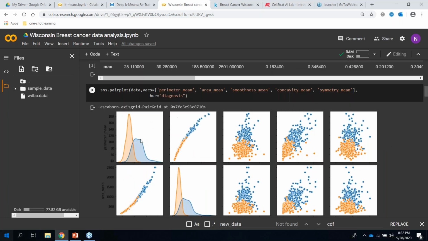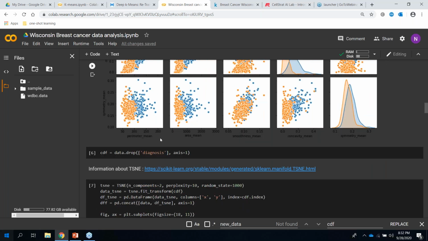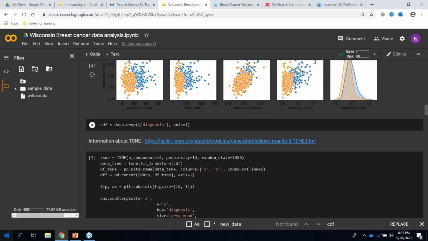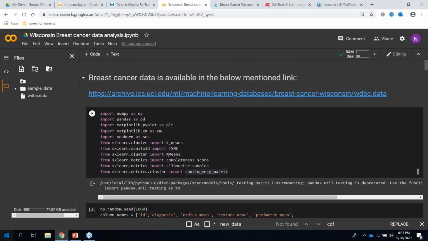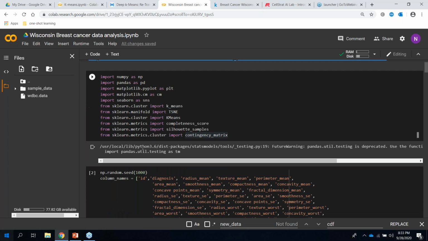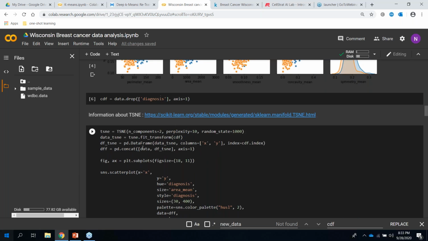Okay, so what I will do is drop the diagnosis, because going forward we'll not need the label for our K-means algorithm. One more important thing I want to tell you is I have imported KMeans from sklearn.cluster. Here K-means by default will use K-means++ for initialization. So always remember that if you're using K-means from sklearn, it by default uses K-means++ initialization, so you don't have to worry about the initialization factor.